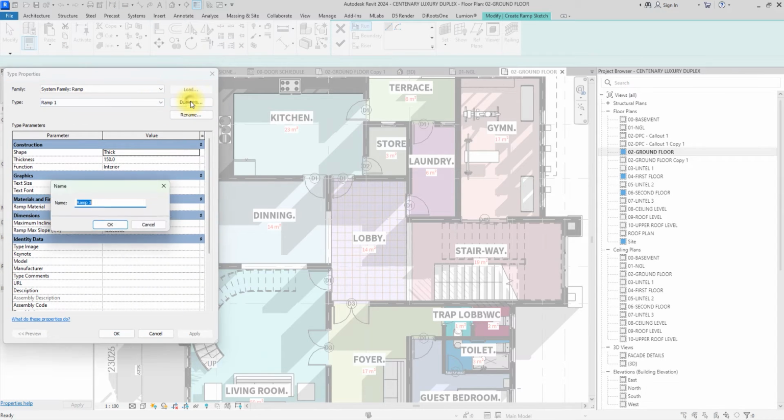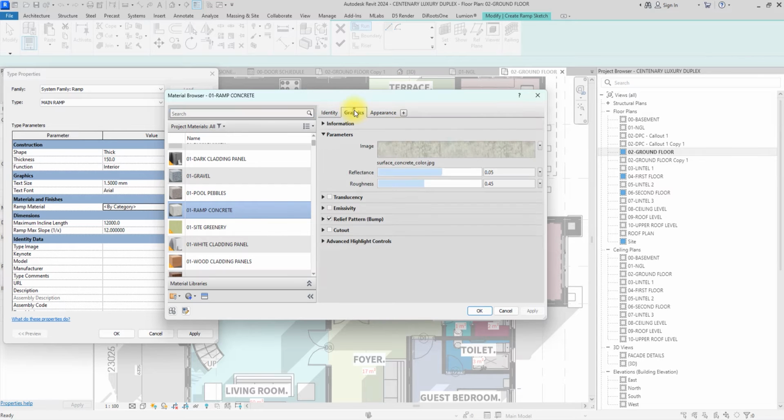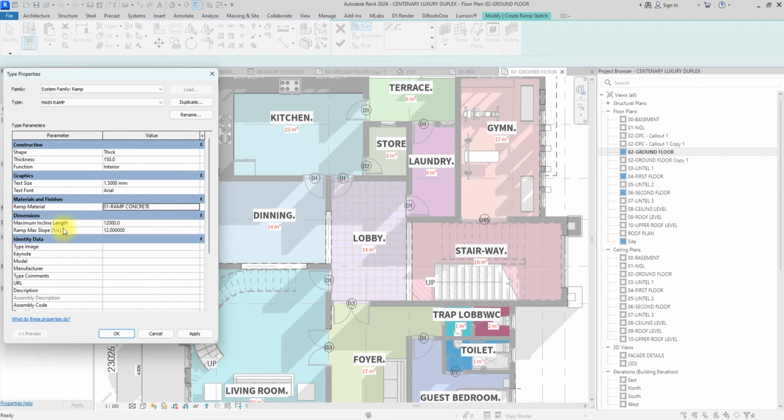I'm going to click on duplicate, and I'm just going to call this main ramp. Once I've given this name, I'm going to click on OK. I'm going to leave this parameter set at tick, and I'm just going to change this text size to, let's use 1.5. Then I'm going to assign a new material. I'm going to be assigning the same ramp concrete. I'm going to go to graphics, it's looking black. Check this use render appearance, click apply and click OK.